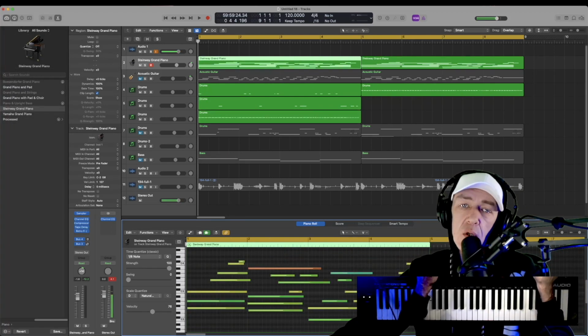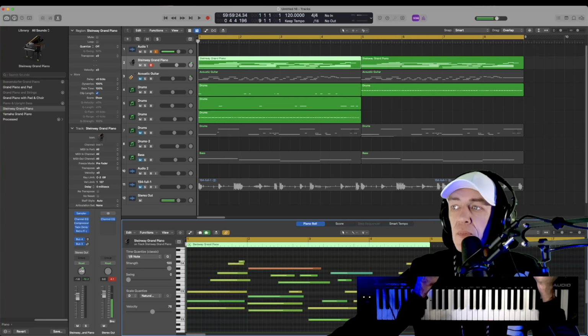And that's how you move MIDI notes using shortcuts in Logic Pro X. Let's go to the next lesson.